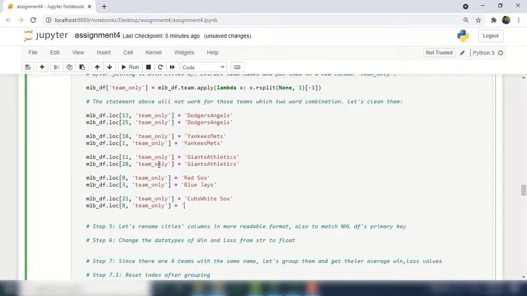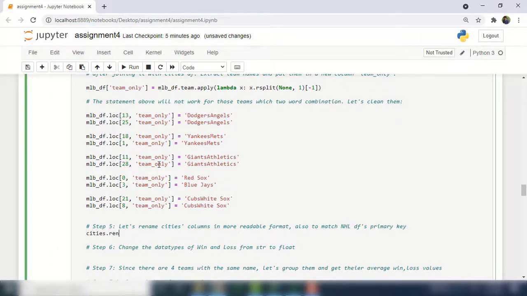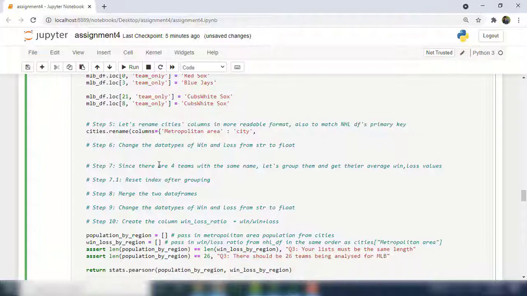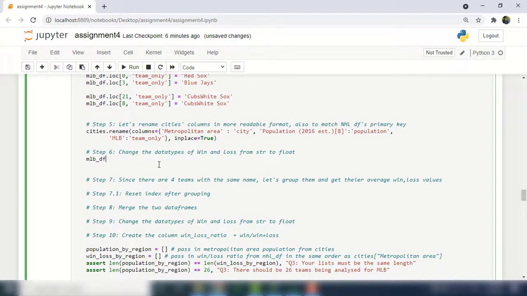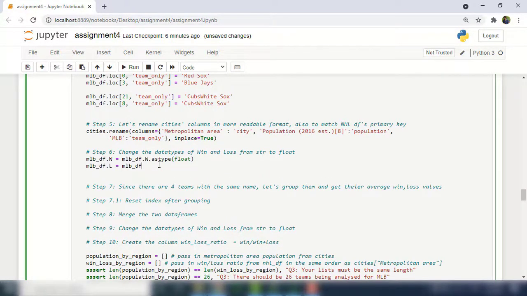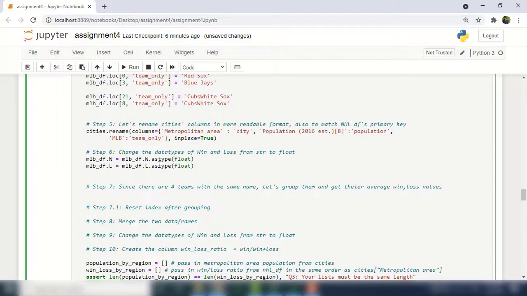All right, so renaming these columns just to access them easily, and changing the data types. I think the data type of this win and loss is already float. I didn't check it; just as a precaution, I change it.